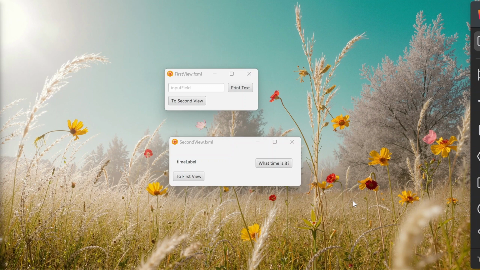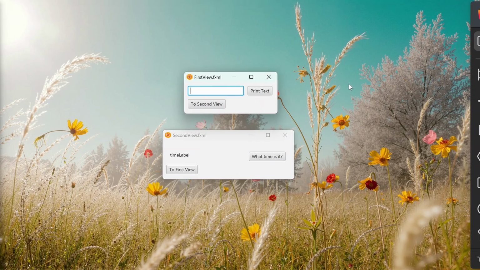In this video, we will look at how to use multiple views. I call them views, or maybe pages, or something else. The point is, here I have two windows. Let's call each of them a view. They are currently just opened as preview from the scene builder, so there's no behavior.